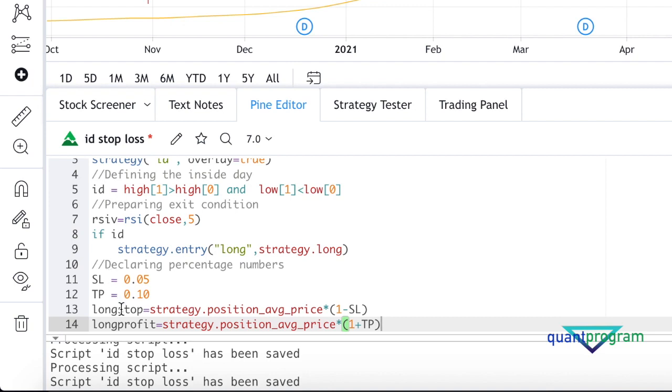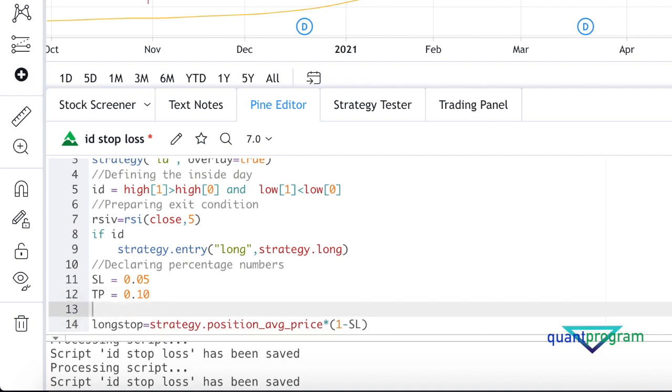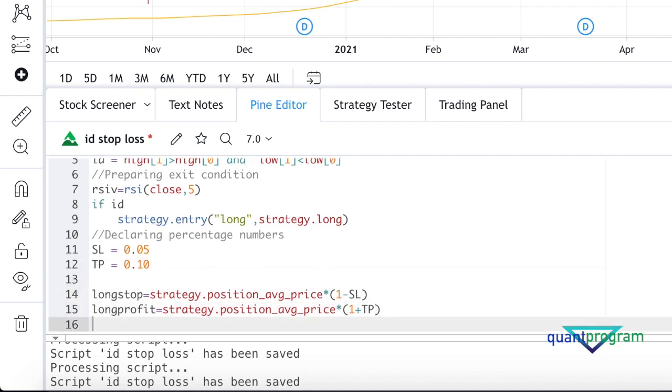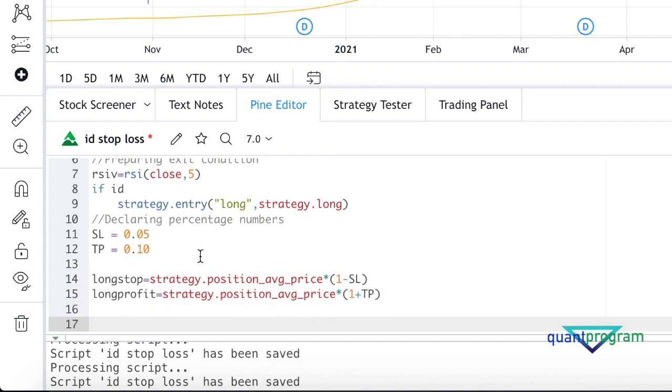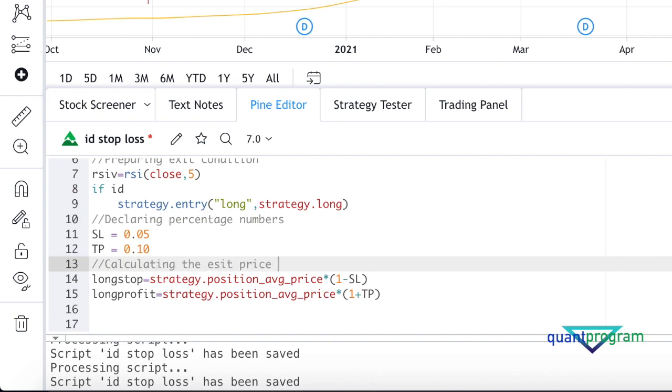So now we have declared the long stop and long profit. I'm just going to give it a separate section. I'll leave a comment here, calculating the exit price, the exit price for stop loss and take profit.